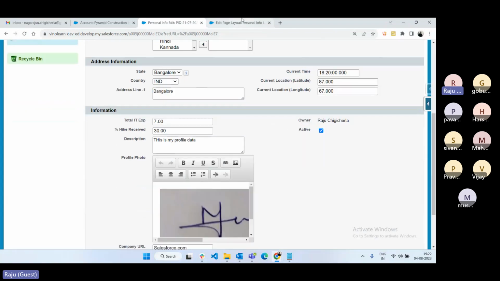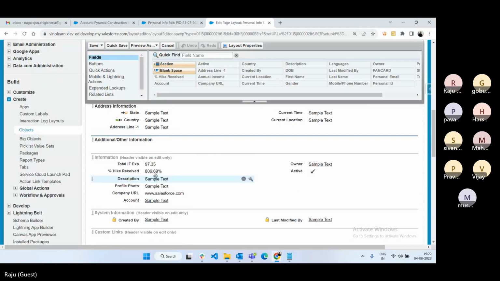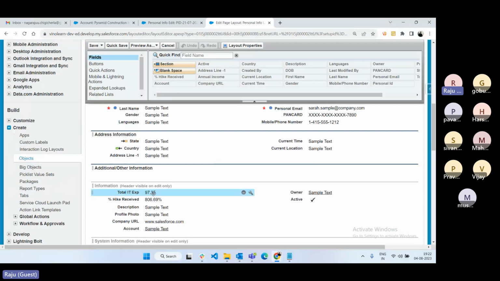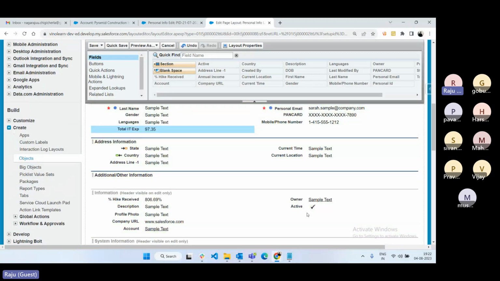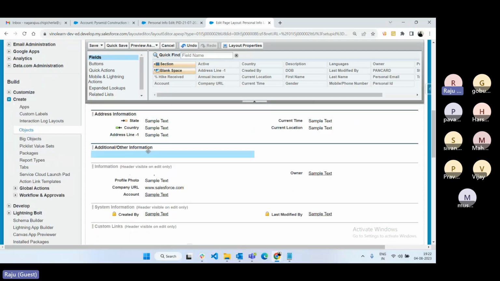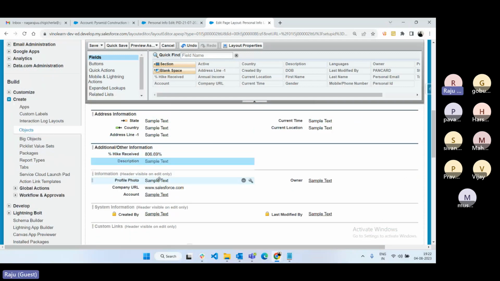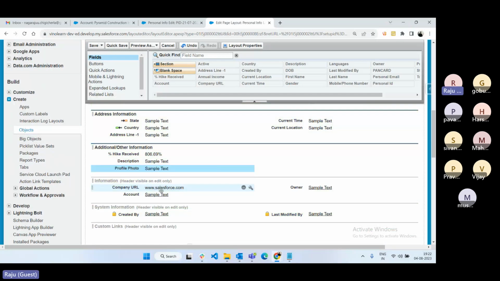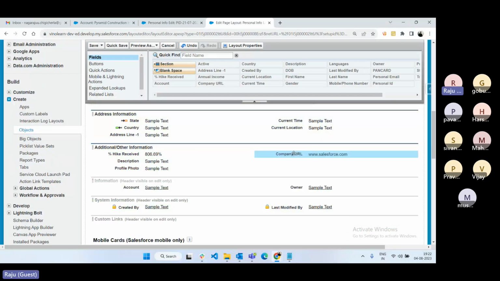Now remaining is additional information. What is additional information? Maybe total experience you can move to personal info. Active also you can move to personal info. Remaining all are additional information. If you want, you can use current URL and account information.